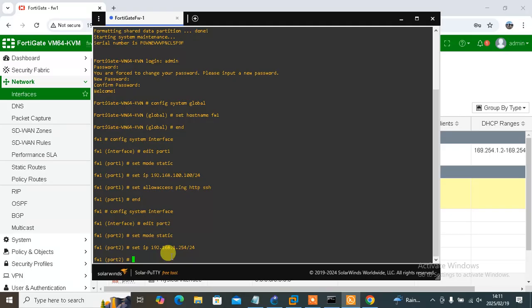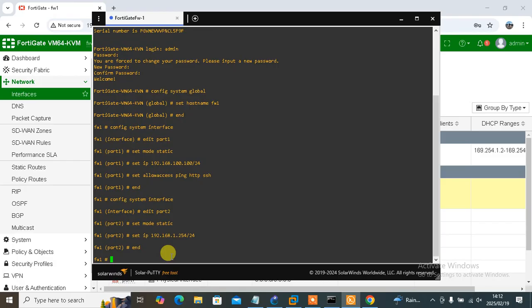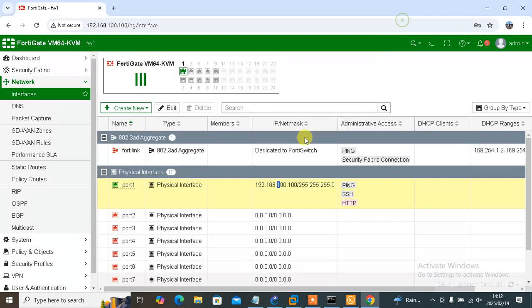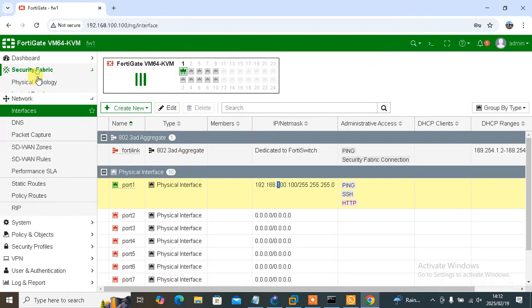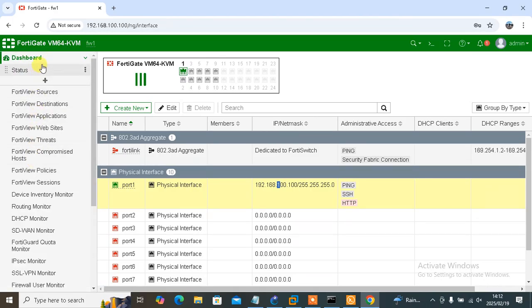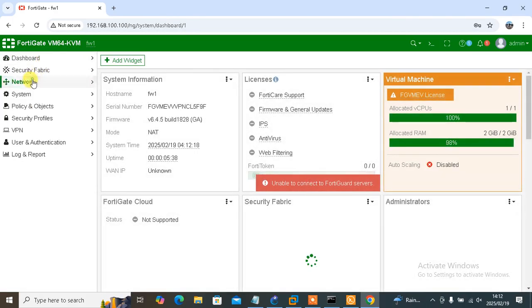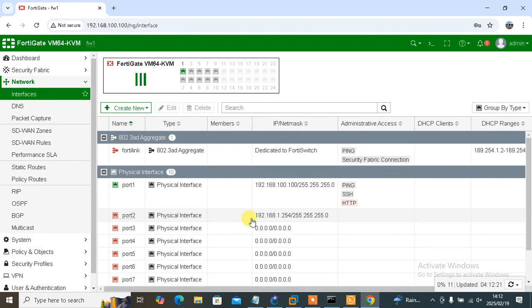I don't want to set allow access ping SSH; I will show you from that side. I'm just going to do the end here. Okay, done. For my port 2, I gave 192.168.1.254. Let me minimize, and click anywhere here on the dashboard. Okay, again let me come to network interface, it's like a refresh. You can do the refresh the other way also, but I did it this way. See now, port 1 is 100.100 and port 2 is 1.254.